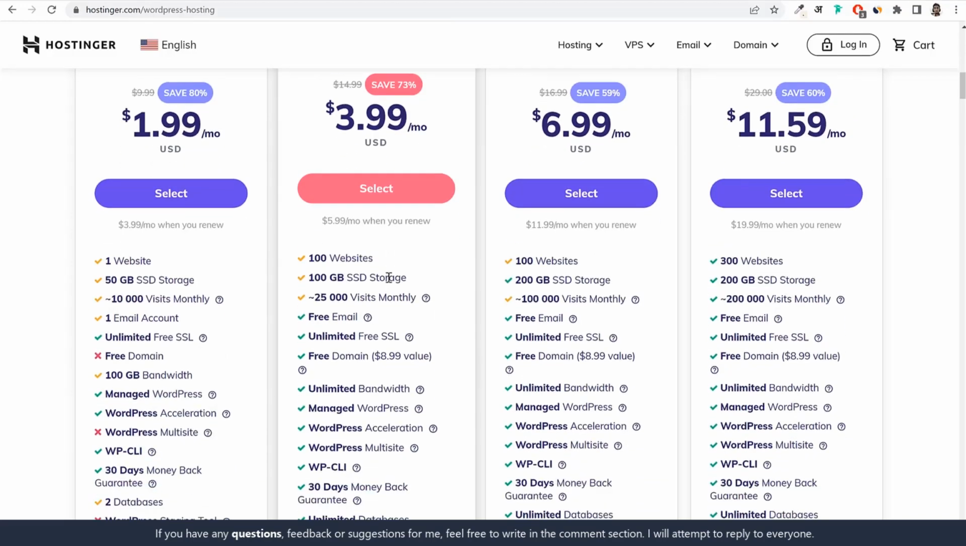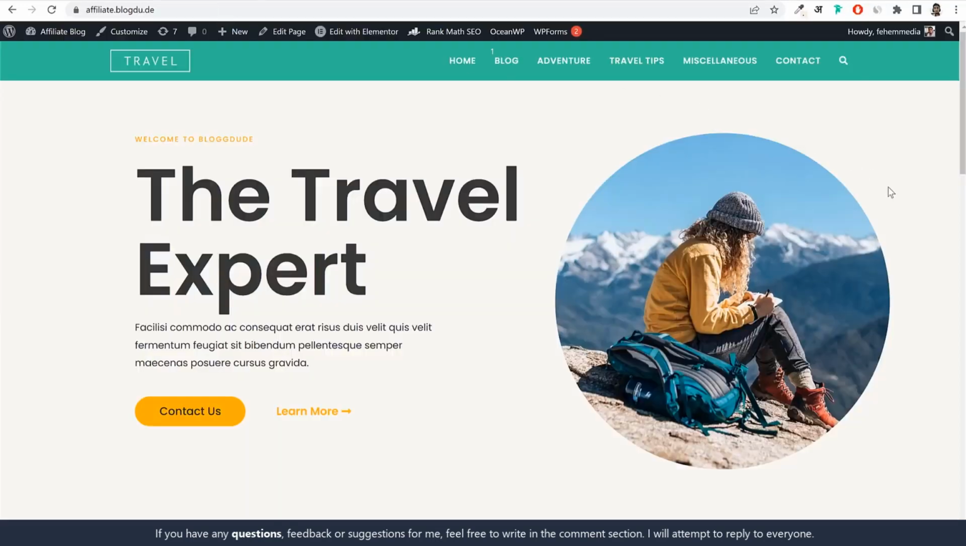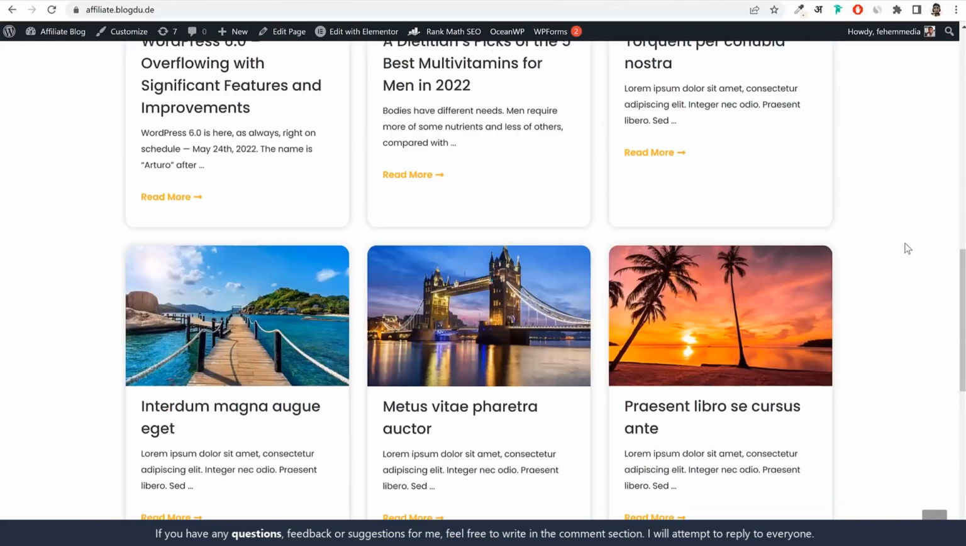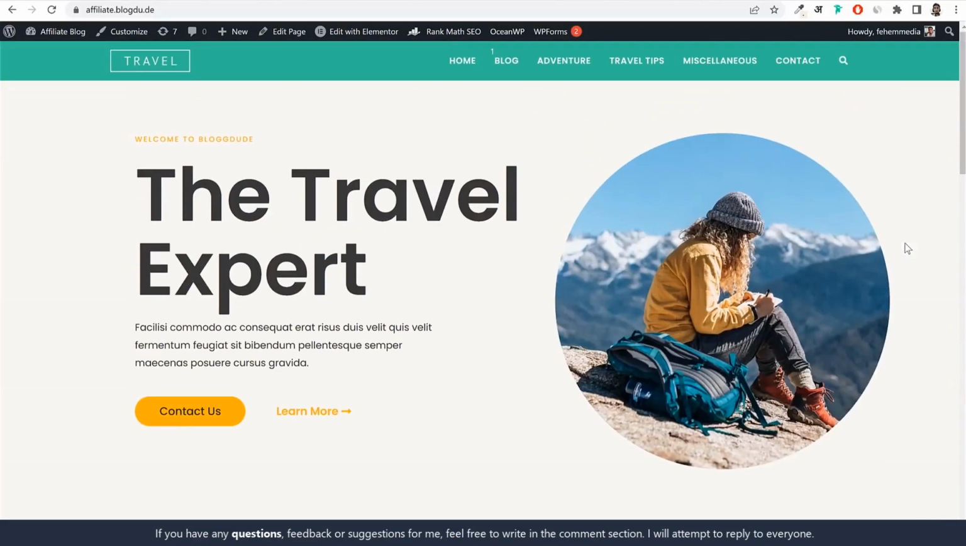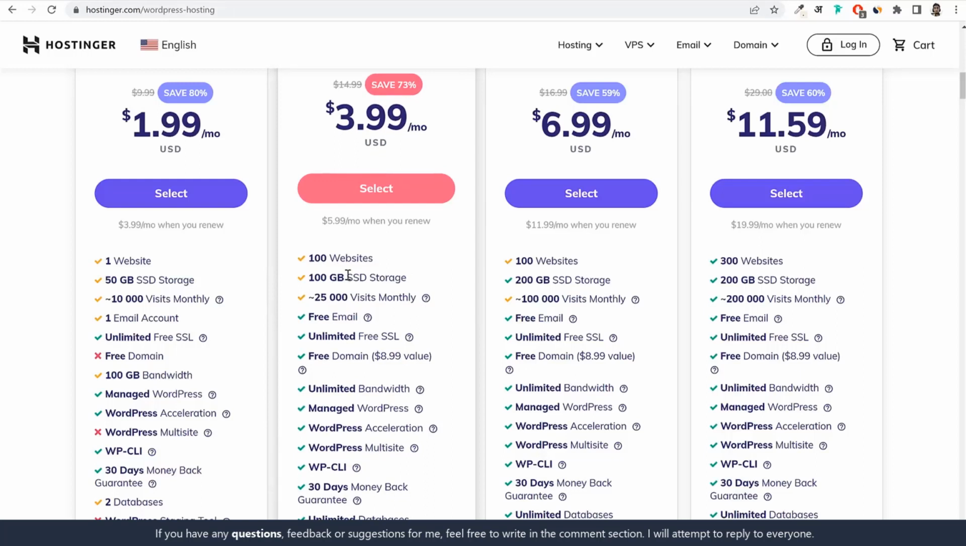And after that we get 100 GBs of SSD storage. Now let me first explain how much storage we actually need. If you see this website, the full size of this website is hardly 100 MBs. And even if your website is very big, like you have thousands and thousands of blog posts, still your website size will not be more than 1 GB. So with these 100 GBs, you can host up to 100 different websites. You don't need to worry about storage and space.